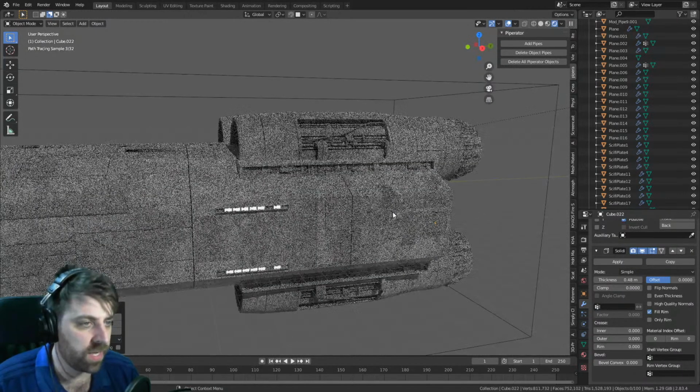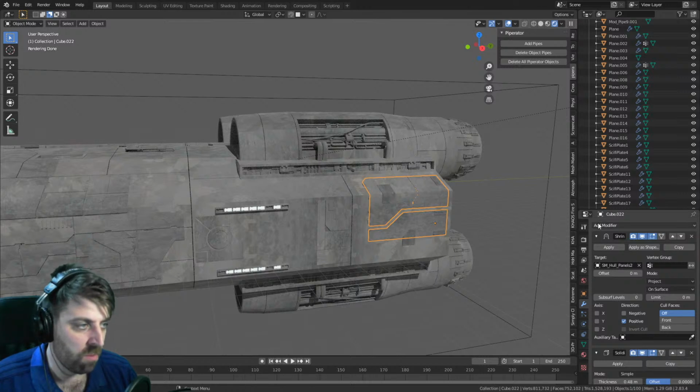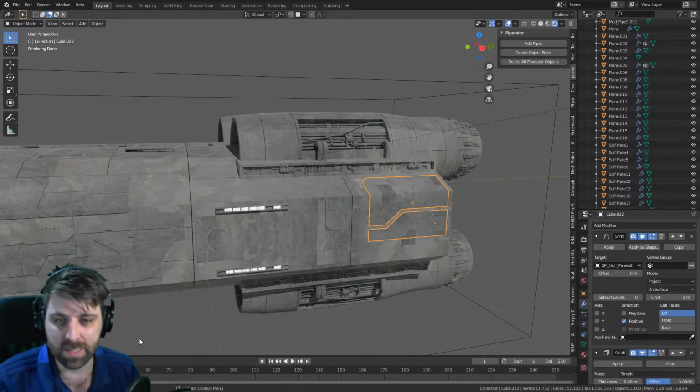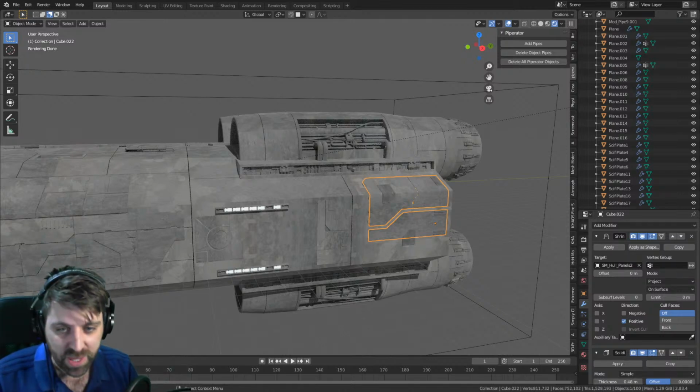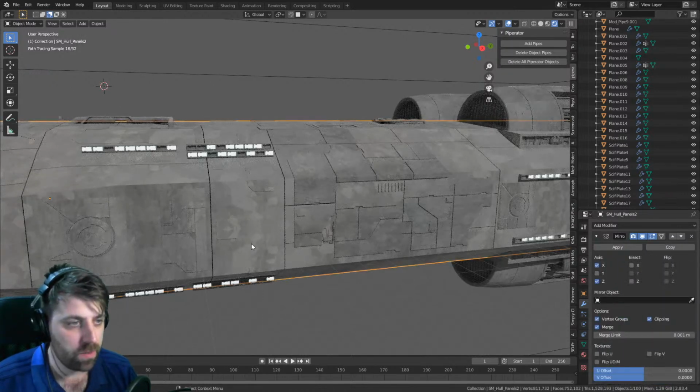So the way I'm doing it, this panel here, is I have the shrink wrap modifier turned on, and I've got it projected onto the face. So that's why it's side. Okay, yeah. Why is everyone saying side? That's right. All right. So where are we going to put it?